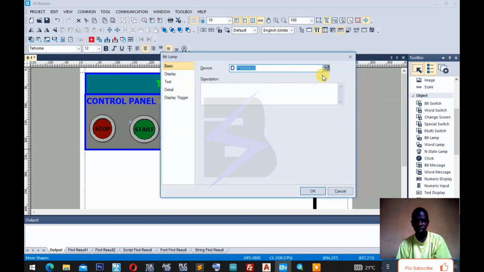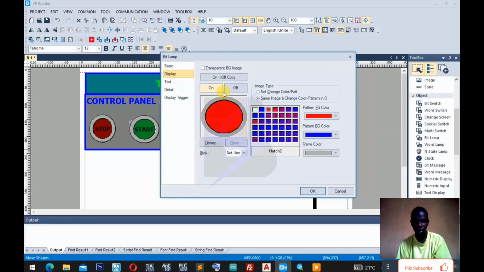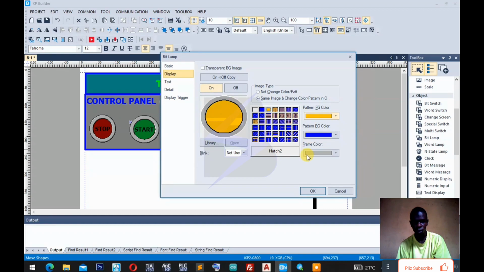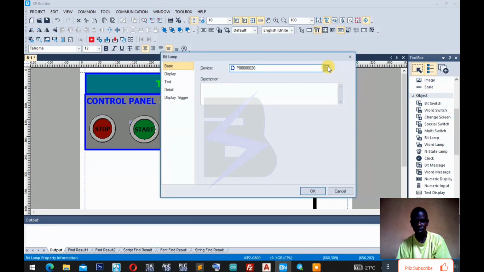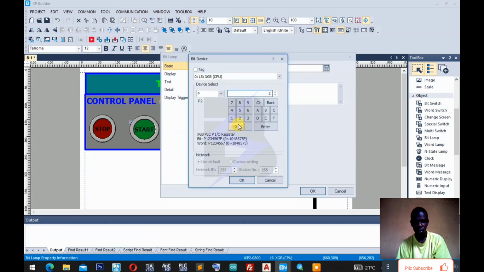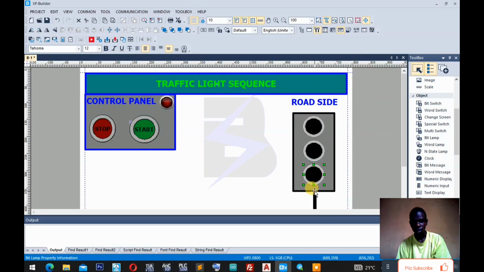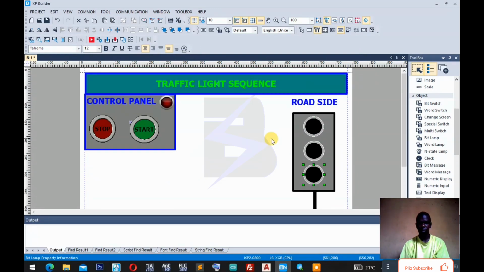So now the properties of the second, this is P21, don't forget. Say OK. Then the display, this one when it is on, it should give us something related to yellow. Say OK. Then this one is P22. Say OK. Then the display, it should give us something related to green. Say OK. So I think we are ready to go to have our simulation.